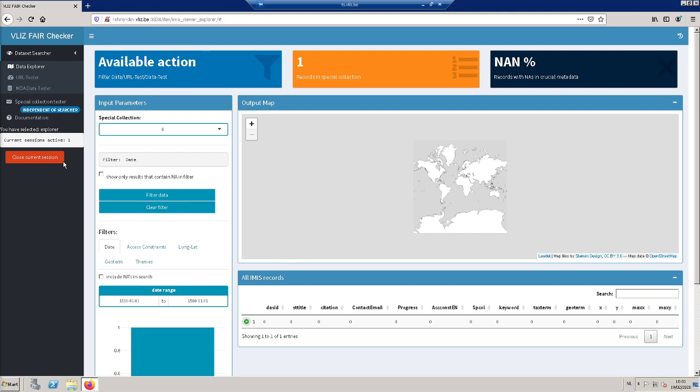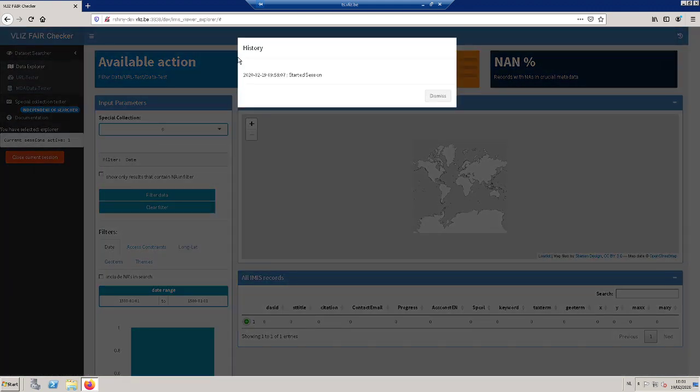This will allow you to immediately close the session you're in now, and when you reload, you will not have that. On the top of the menu, you will have a button with which you can close the sidebar menu, and also a button to see your history with your current session. For instance, you see that I started the session at 9:58 today.